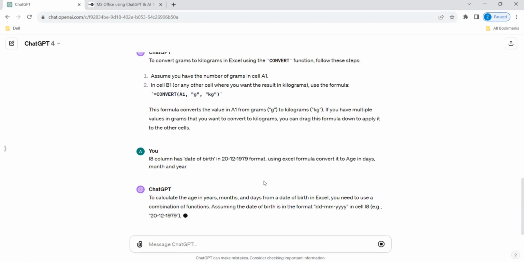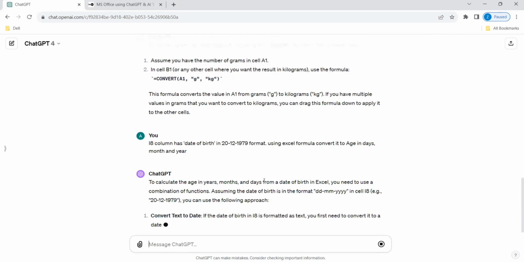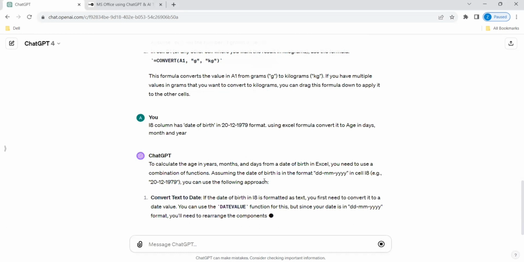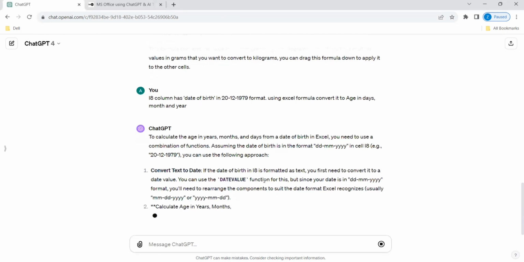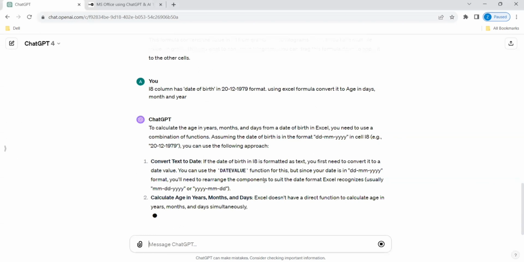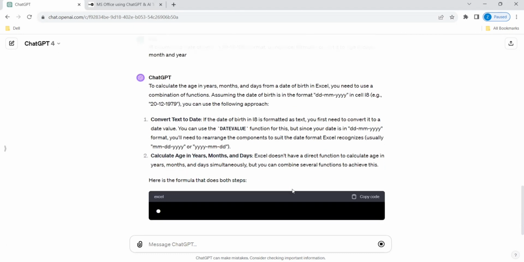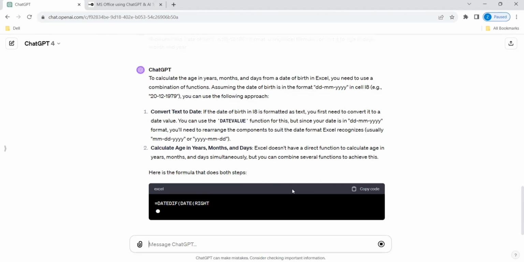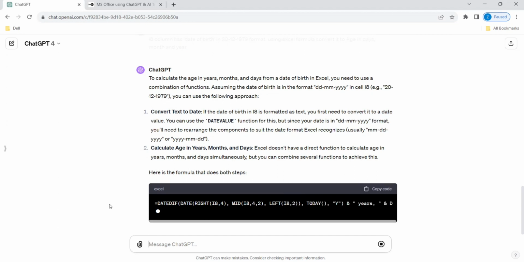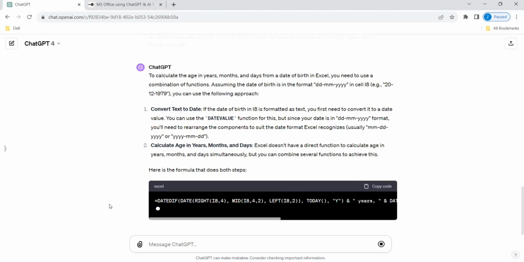You need to use a combination of functions, assuming the date of birth is 2012-1979. Convert text to date. Calculate age. Okay, Excel does not have a direct function to calculate age. Yes, but you can use several functions to achieve this. So it's giving DATEDIF. That is the advantage of ChatGPT, guys. Otherwise, you need to look into various links, right? And it won't give a proper direct thing.